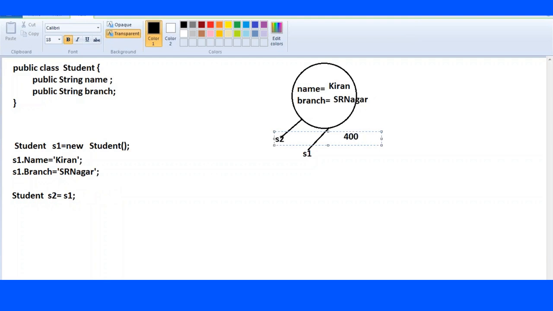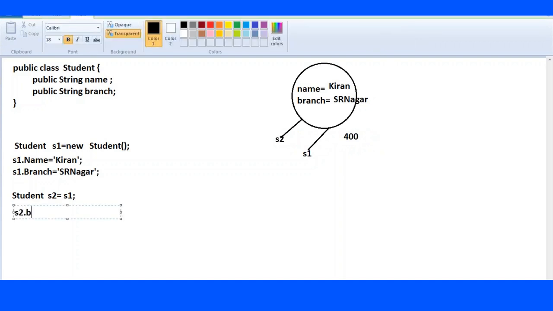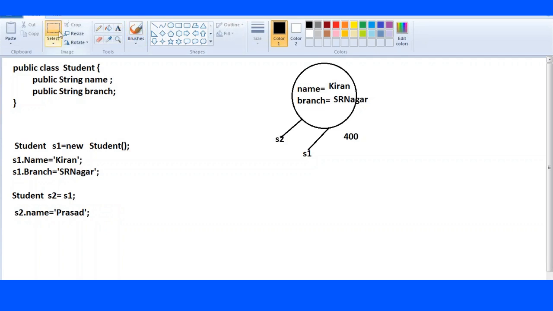So when I say S2 equal to S1, S2.name equal to Kiran, S2.branch equal to SR. S2 is also referring to the location of S1. S1 is a reference variable that refers to one memory. Whichever memory S1 is referring to, S2 is also referring to the same memory. That means S2.name equal to Kiran, S2.branch equal to SR. Suppose I say S2.name equal to SR, then what happened? The earlier value at that location we are going to lose.